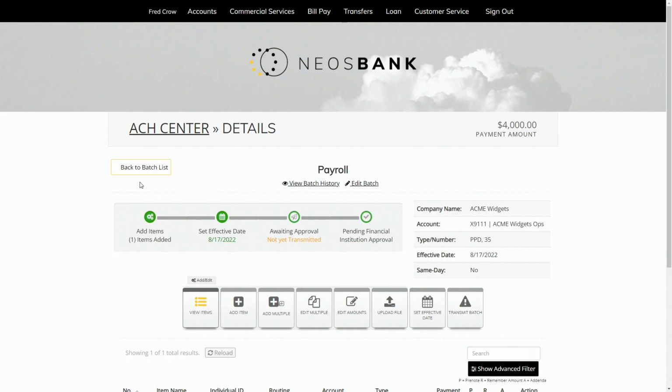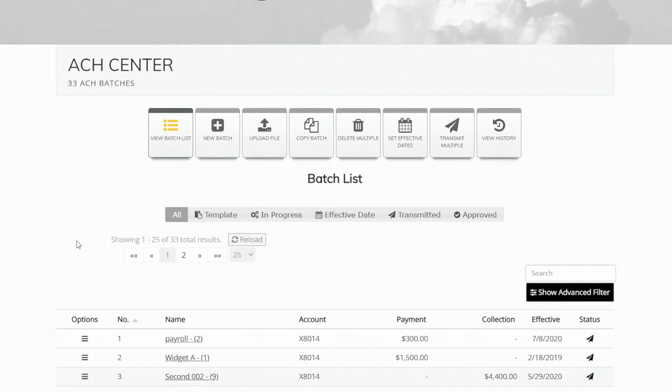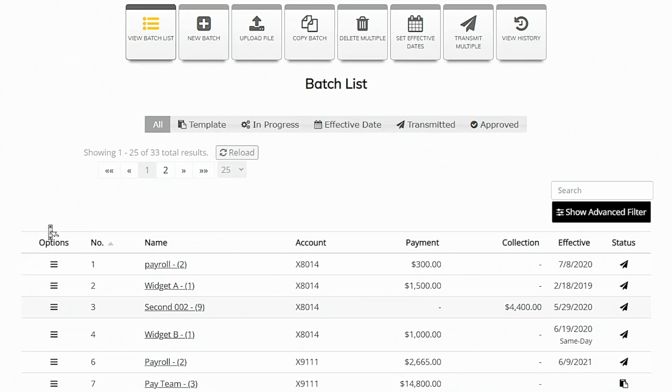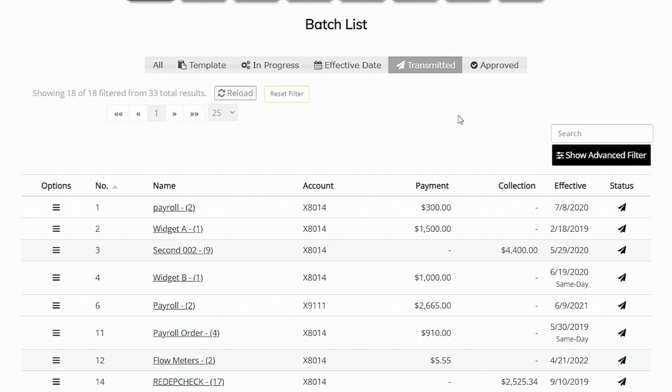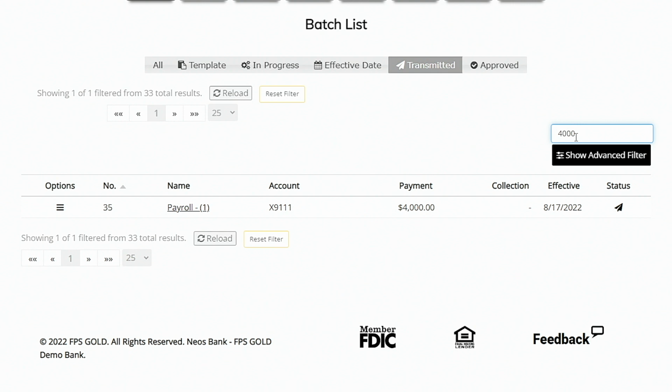All right, now the second approver has performed their tasks. If I'm still logged in, I can go back to my ACH Center and look for that transaction. It should show that it has been submitted. So I'm going to click on Transmitted, and I'm going to look for that dollar amount. So I'm going to search for my $4,000 transaction amount, and it shows that it has been transmitted. Over on the right, you'll see the indicator that it has been sent. So it's been sent to the financial institution. Now it awaits the financial institution to do their approvals.